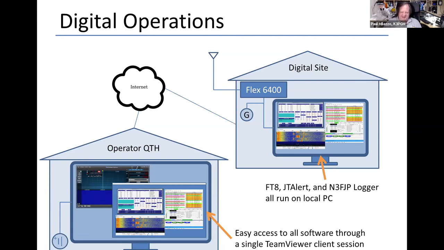You're running the computer from home to control one of these radios. That computer has to be on emergency power? If you want to qualify for Class E, yes. Okay. But the internet connection, the wireless router and all the other nonsense in the house, that can be on wall power. Correct. Okay.